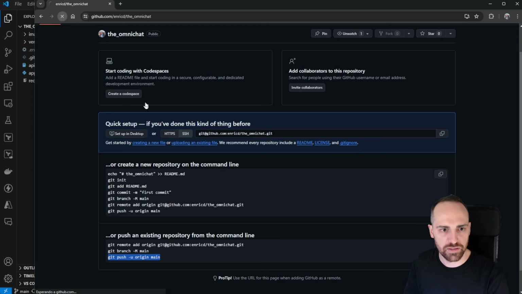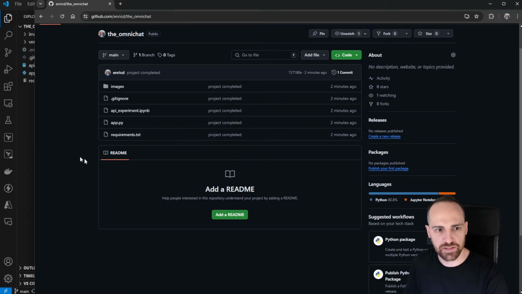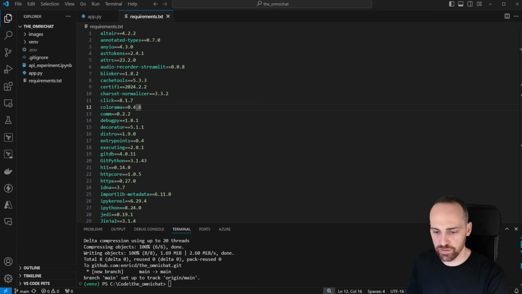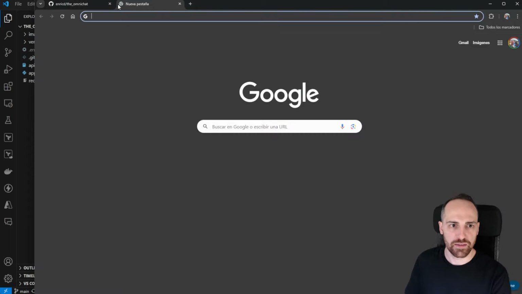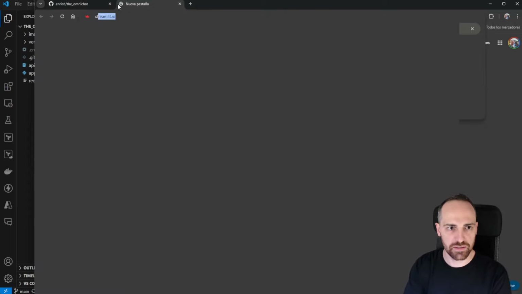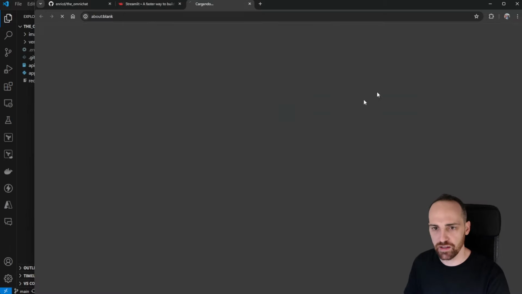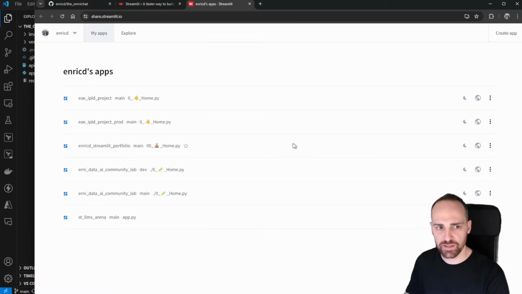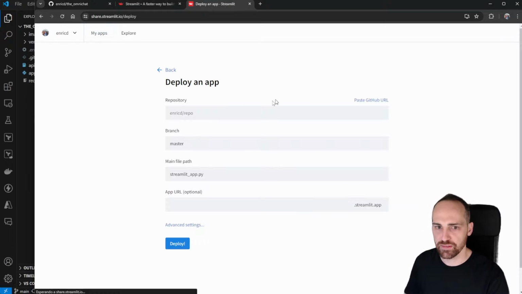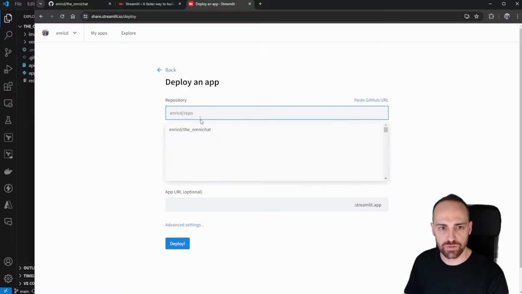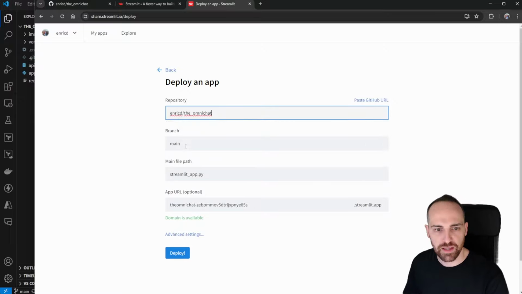Now, if we reload our repo here, we see the code, and we can go now to the Streamlit website. Here, if you don't have an account, you can sign up. I will sign in. It's better to do it with your GitHub account, but it will also work with Google. But you will need to link the GitHub account later somehow, so it's better if you start with GitHub.